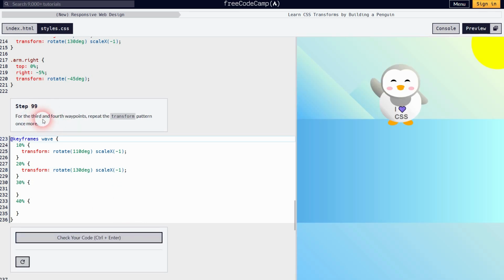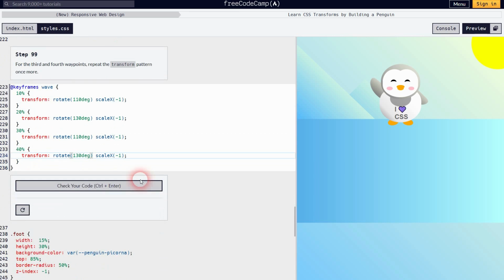Step 99, we want to repeat this pattern. So we need 110 and 130 once more. So he's going to wave 2 times per animation iteration. For now we haven't used this animation anywhere, so this is why you can't see anything happen.